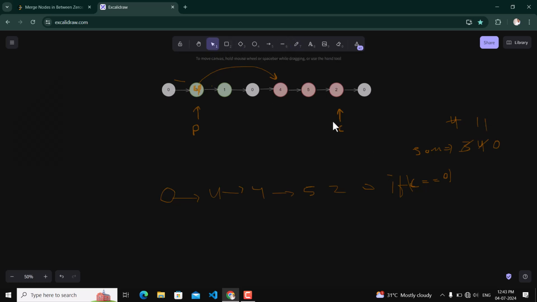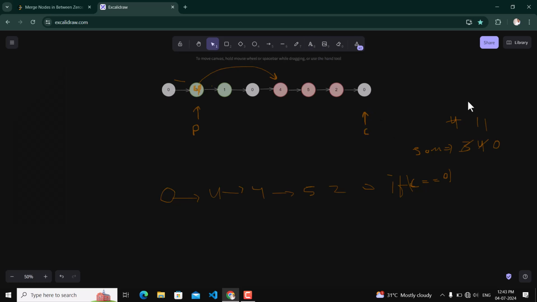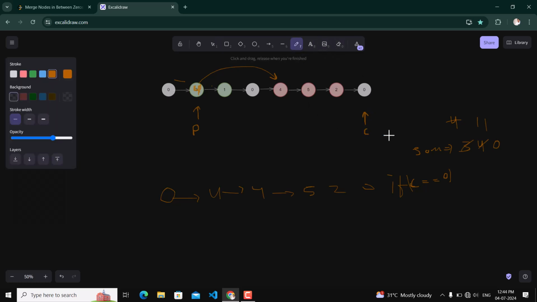Now in the next iteration, when current moves to 0, we have encountered another 0. So first of all, we will make the previous next value 11. Previous next is pointing to this node, and its value we will make 11, so it becomes 11.